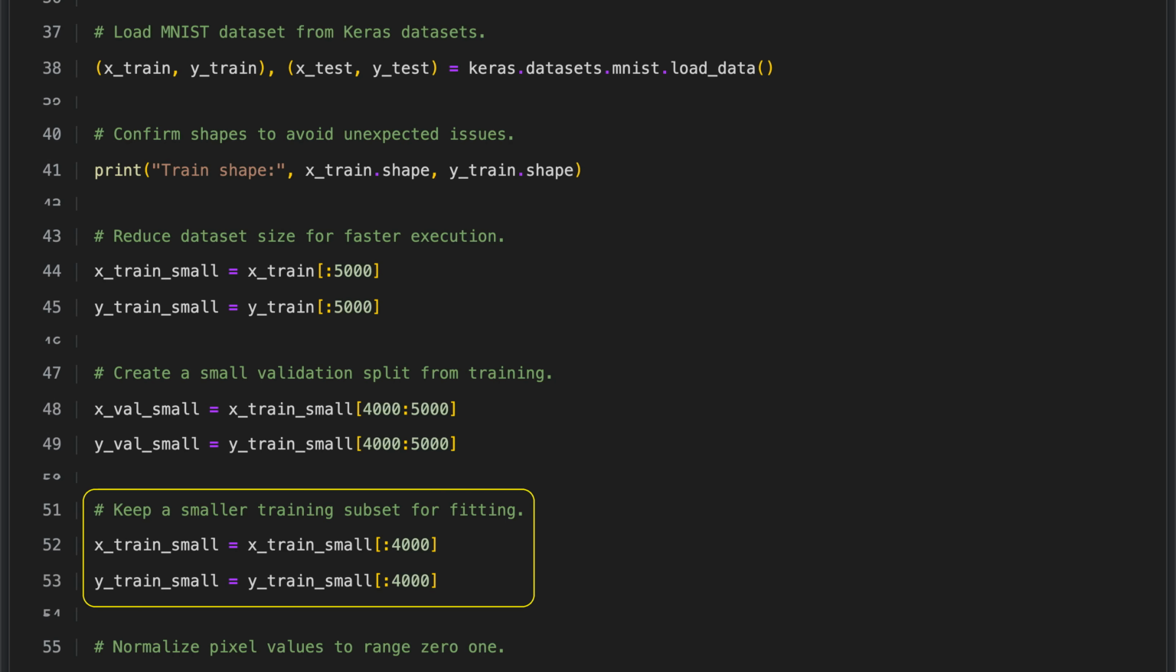We are using a smaller subset of the training data to make model training faster and easier to handle. Specifically, we only take the first 4,000 samples from the training set. This reduction speeds up experimentation and testing, which is especially useful when computational resources are limited. It also allows for quicker iterations when developing and refining the model.